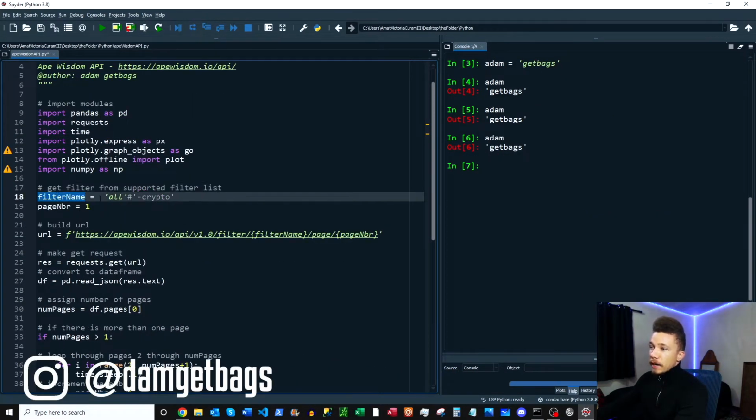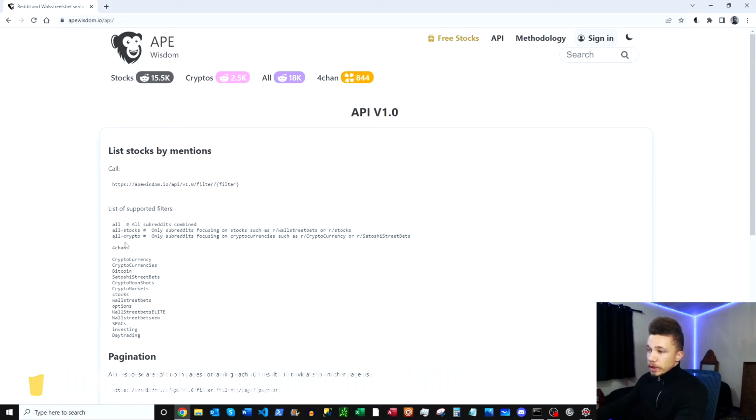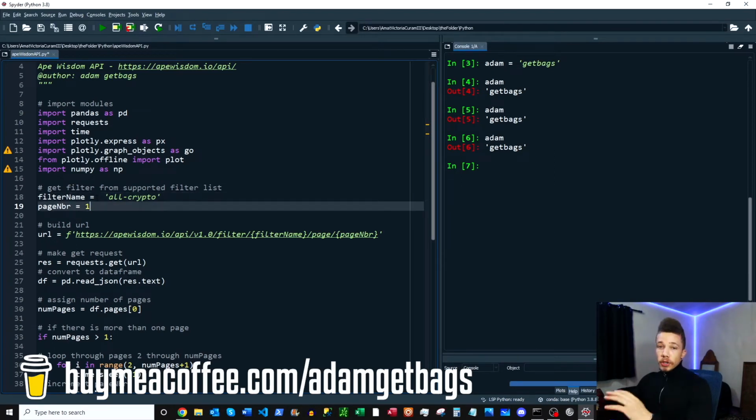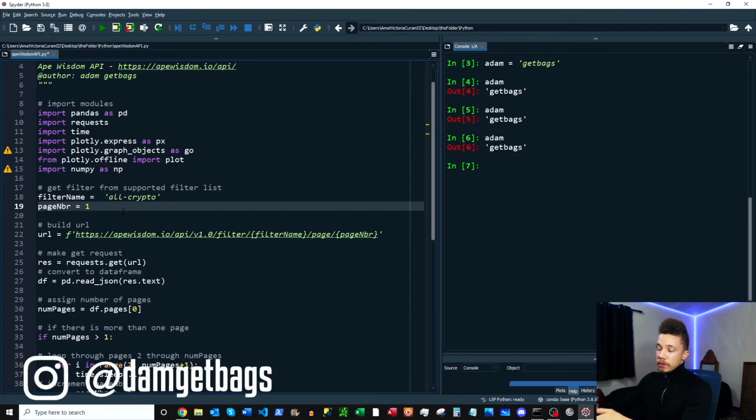So we want to assign the filter name, and this filter name is going to come from the list in the documentation. This is where you can pull your filter names from. I'll just use all crypto so we can check that out, but of course you could specify a subreddit here. We're going to set our page number to 1. For a paginated response, we need to loop through the different pages. We'll get into that right quick.